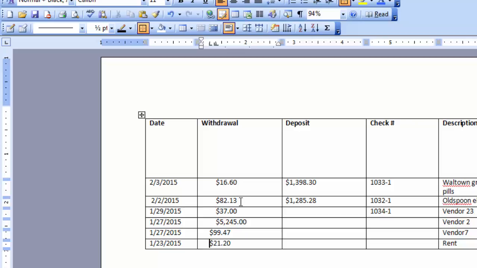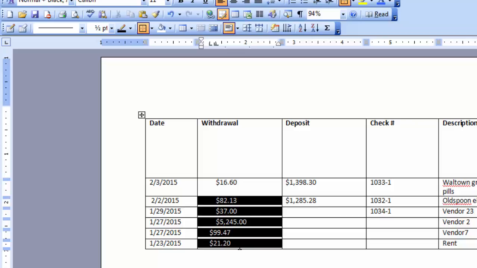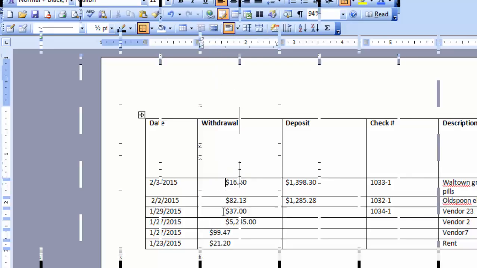To delete the tab from the ruler, just drag it off the ruler. To delete the tab in all the cells at once, highlight the cells and pull the tab off the ruler.